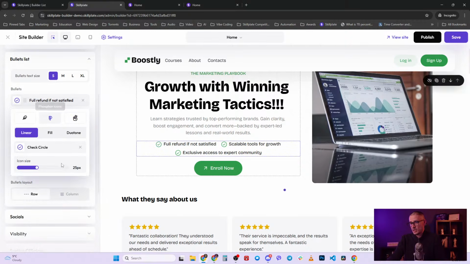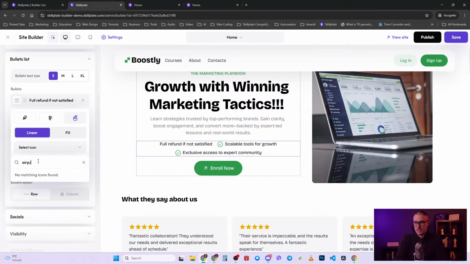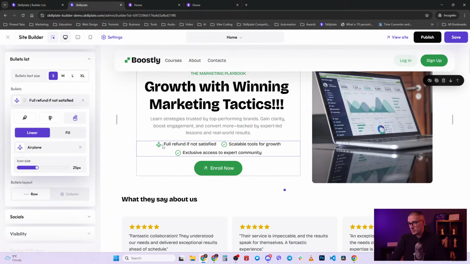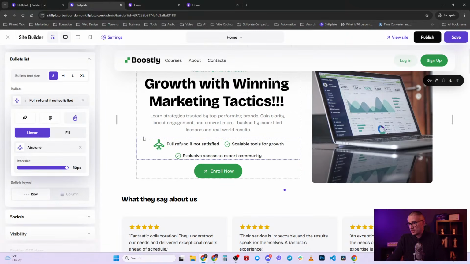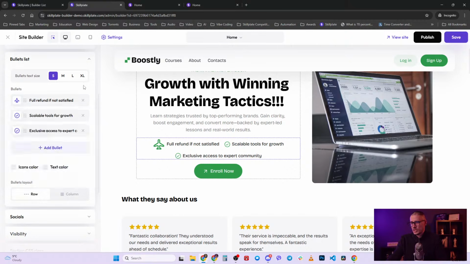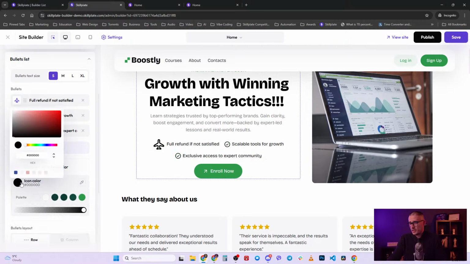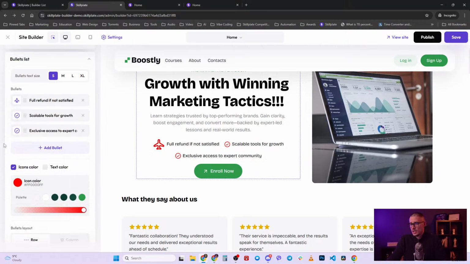You can, of course, type. Let's say I want here an icon like this. I want an airplane for some reason. Here's my airplane icon. I want to make it bigger. I want to fill it. And it depends on the icon type if it's going to fill it or not. And I can choose the icon color if I want to, for some reason, I don't know, make it red to stand out. I can reorder those, edit the texts, and so on and so on.